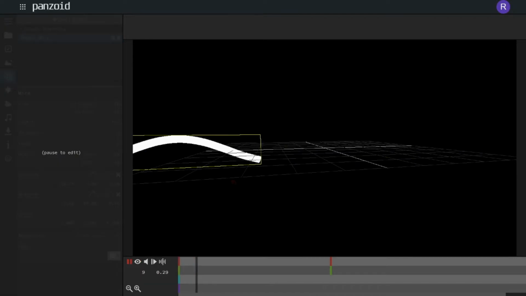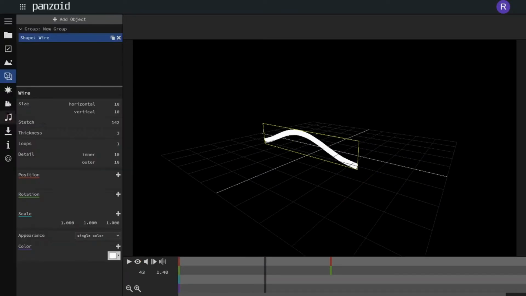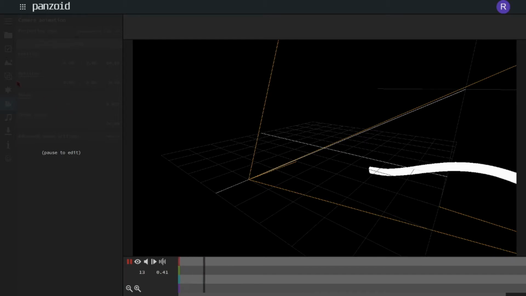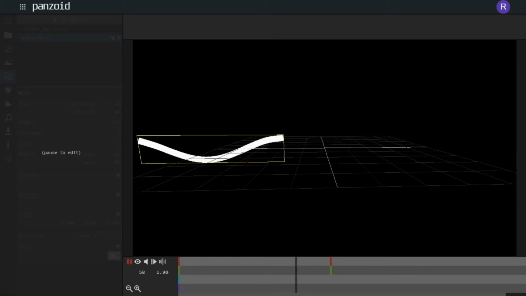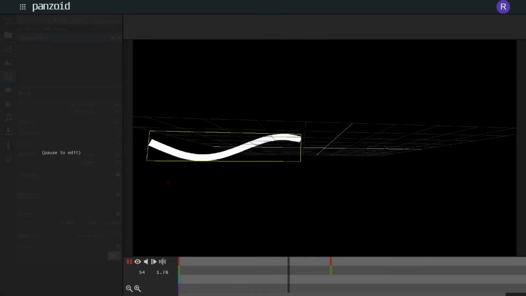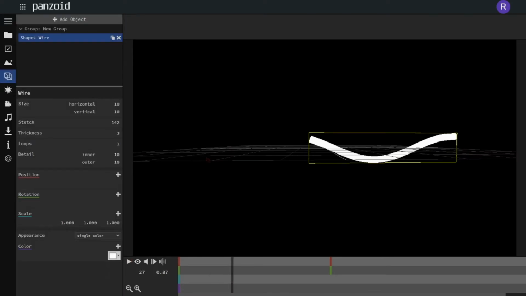Damn, it's actually looking pretty good, not gonna lie. It's way better than my other splines. I kind of made this one perfect. This one's perfect actually, not gonna lie.